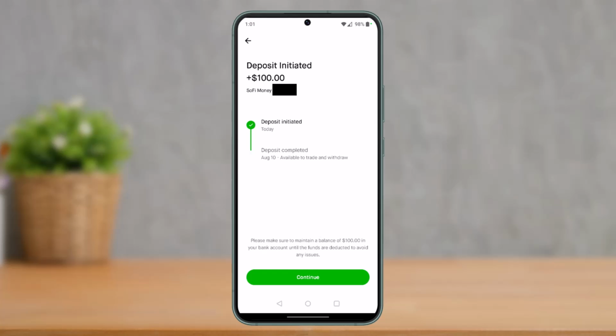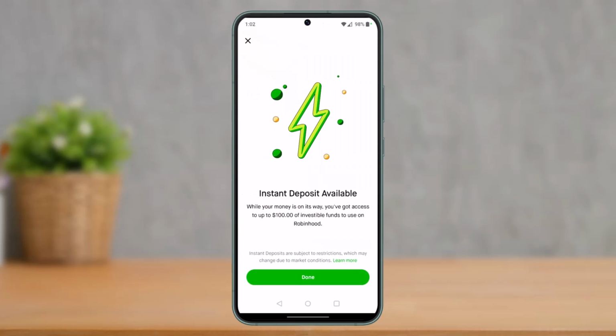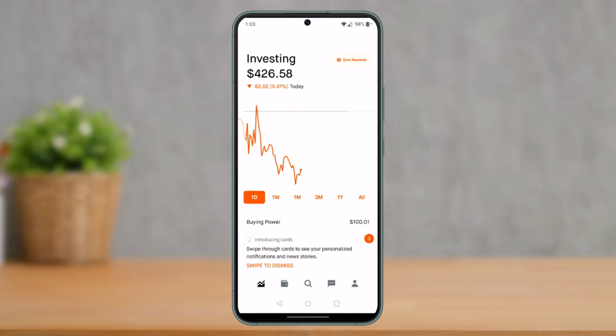But once you tap on continue, you also have the option that says instant deposit, which means that while your money is on its way, you've got access to up to $100 of investable funds to use on Robinhood. Not withdrawable, but you can only invest as long as you don't get the funds in your account, and just tap on done. Once you've done so and you come back to your home page, you can see the funds have been deposited into your account, which is actually investable, as you can see the buying power funds as well.